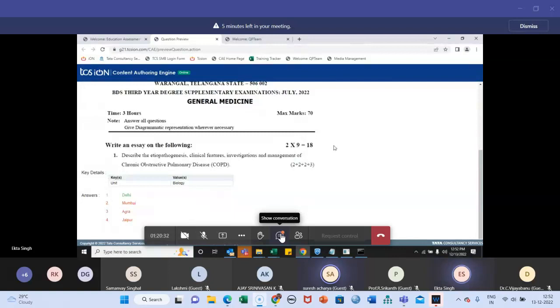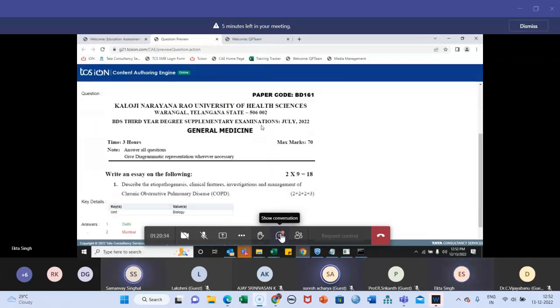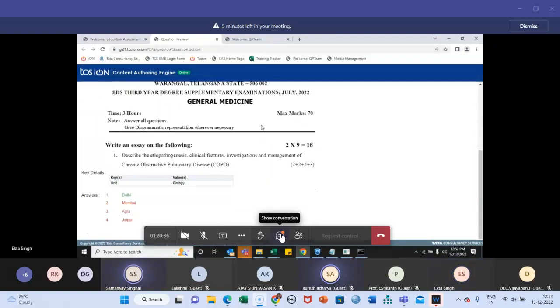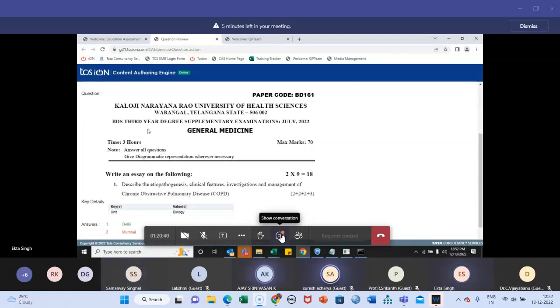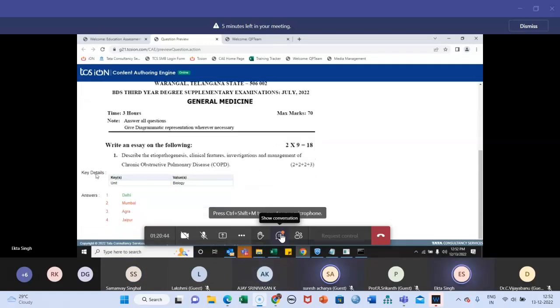So will the uploading and using of everything be done by your team, or by Sastra's team? This will be done by Sastra's team, right? Yes. So this is the image that I used, correct? And this is the key detail under which this question is there, and this is what it is.